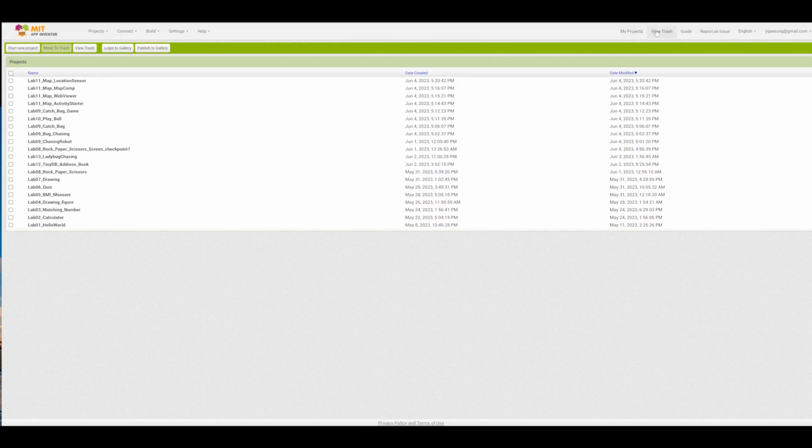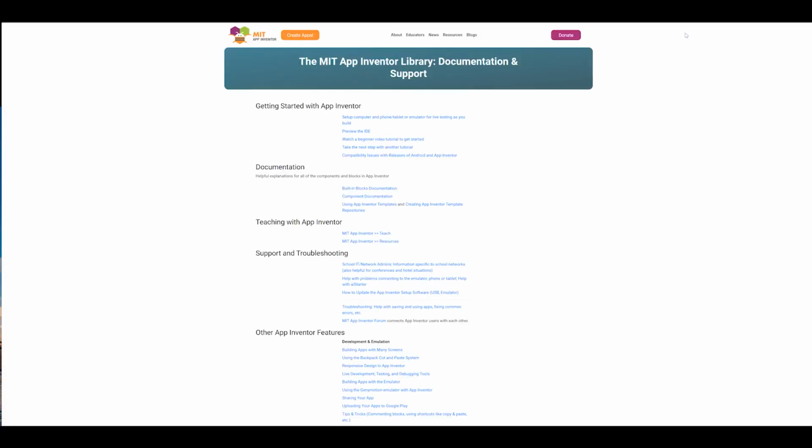View trash project means if you delete any project, then you can check which project has been deleted. In guide, there is some documentation and support from the MIT website. You can get very important and updated information.